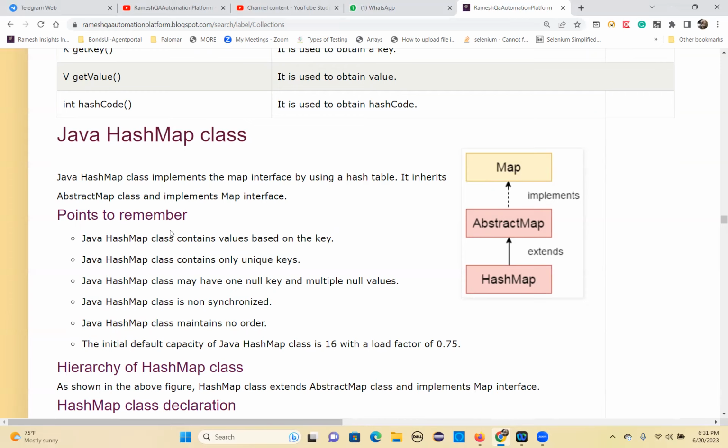So it's not synchronized, okay? HashMap may have only one null key and multiple null values, but keys are unique, no duplicate keys. It maintains no order. And the initial default capacity of a Java HashMap is 16 buckets with a load factor of 0.75. So that's what HashMap means.